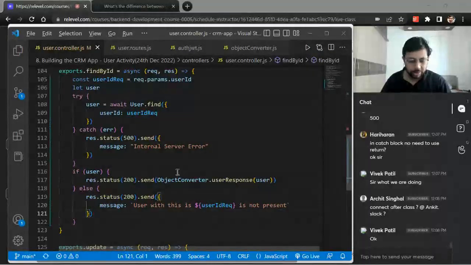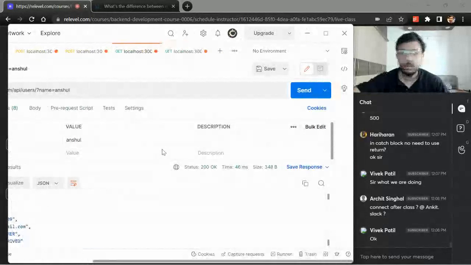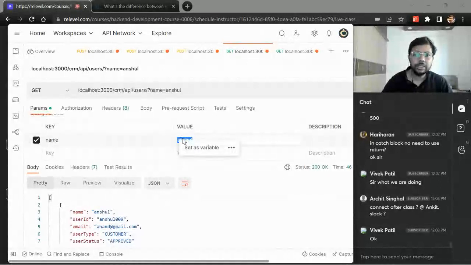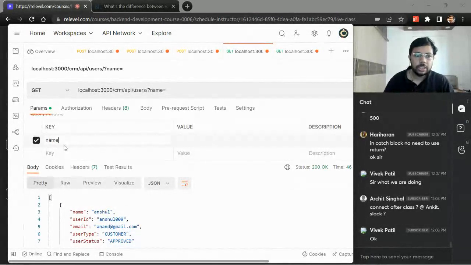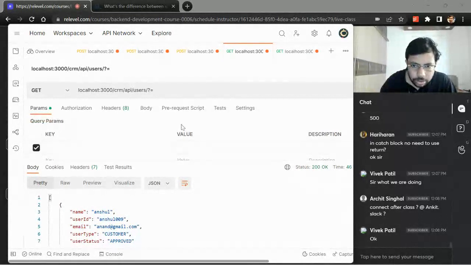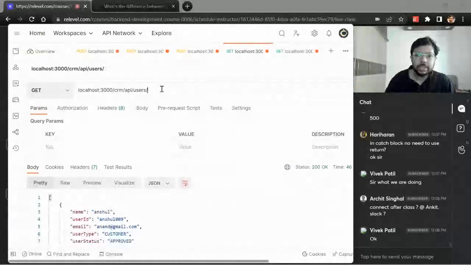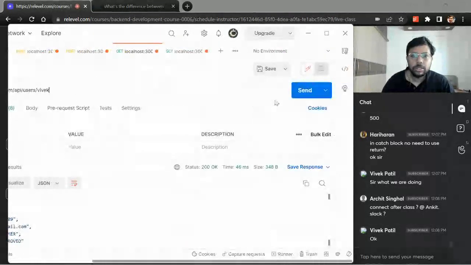So I'm going to test this on my application. I'm going to go here. How do I send a single param? All I need to do is, instead of writing like this, I can write the name itself. How do I send params here? I can write, I'm looking for Anshul, or I'm looking for say Vivek. Okay. If I write like this, cancel and send.